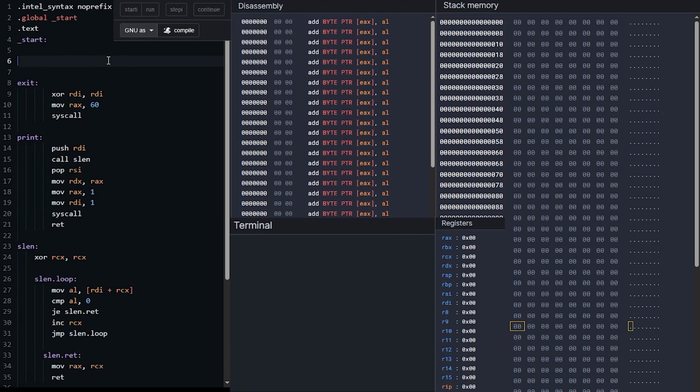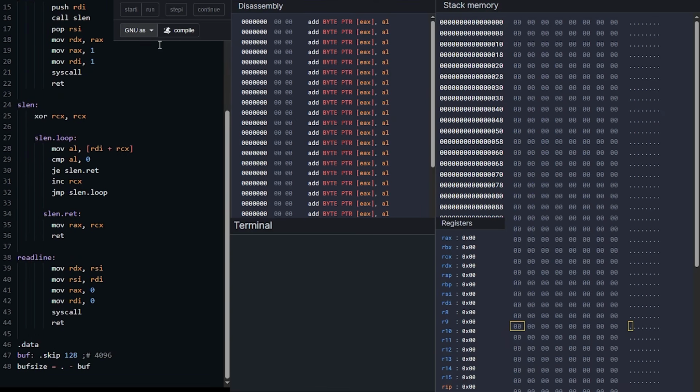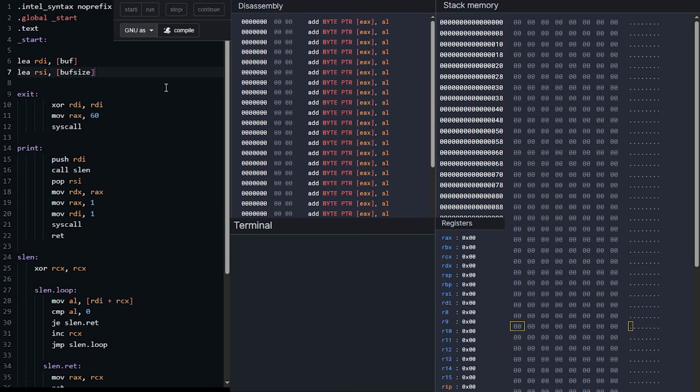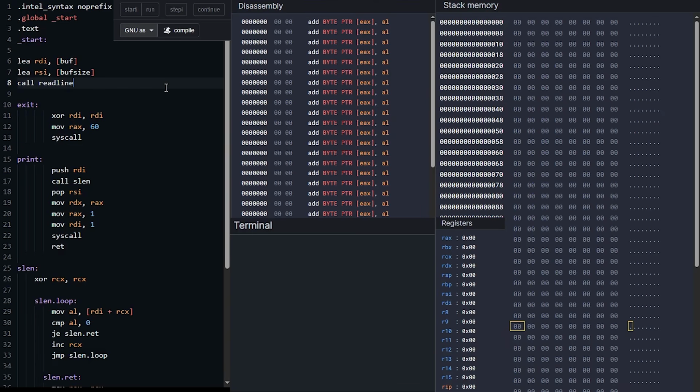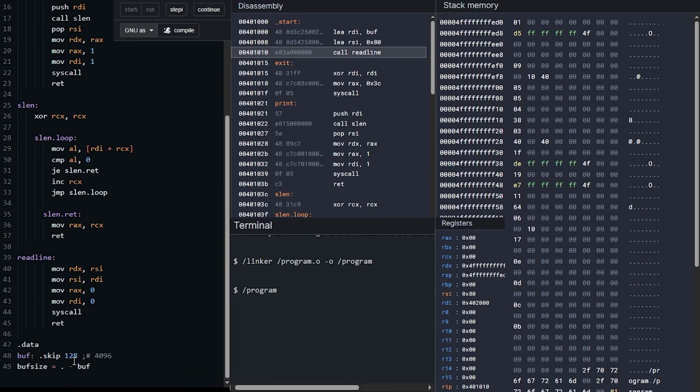So we're going to load to RDI buff. That's where we're going to save that input. And then we're also going to load to RSI the value of buff len. Is that what I called it? Buff size. Buff size. And then we're going to call readline. And let's test this out. So I will step through. We can set our arguments here. This is the location of buff. It's in RDI. And the max length that we'll read is 80 in hex, which is 128 in decimal.